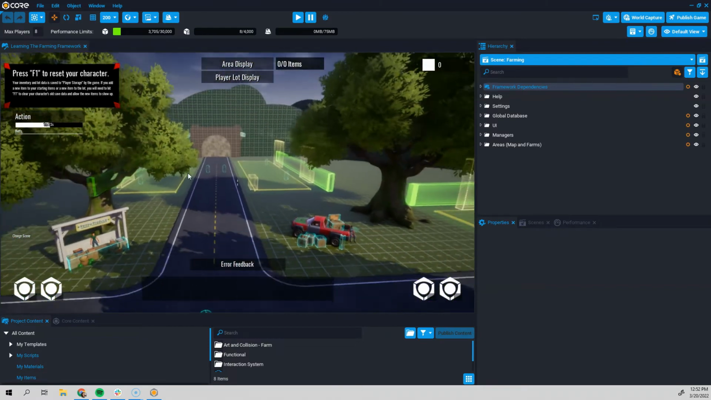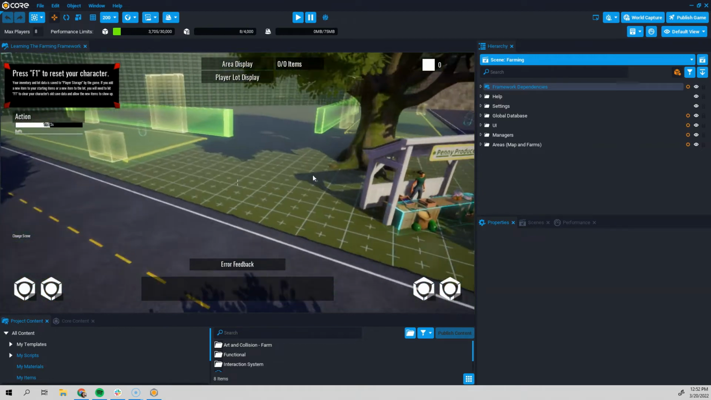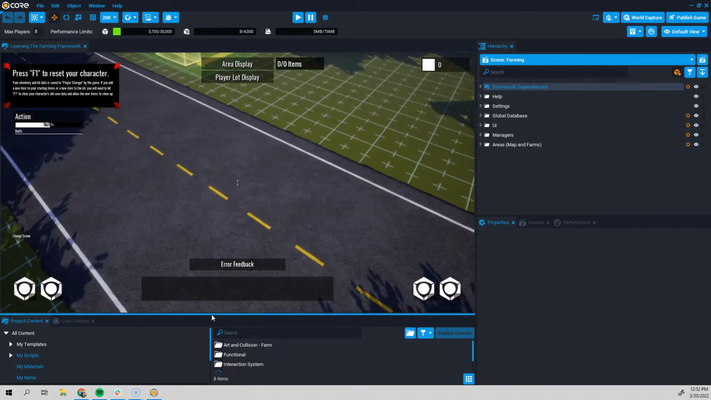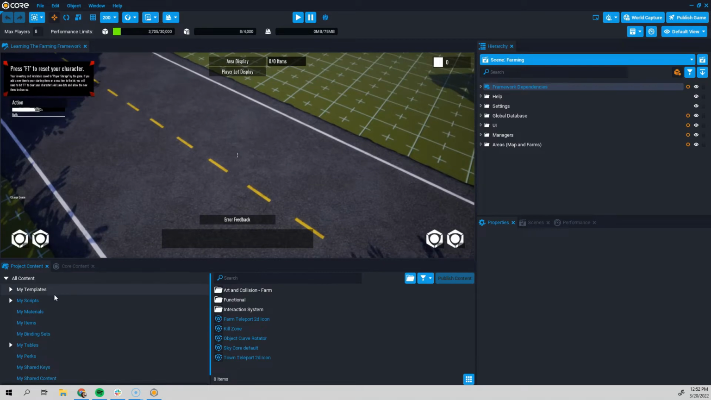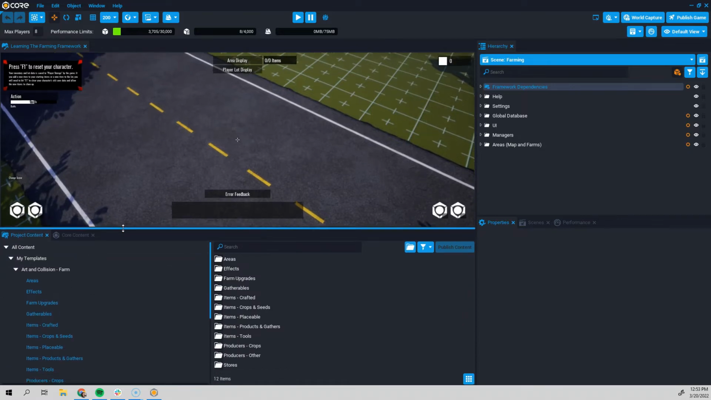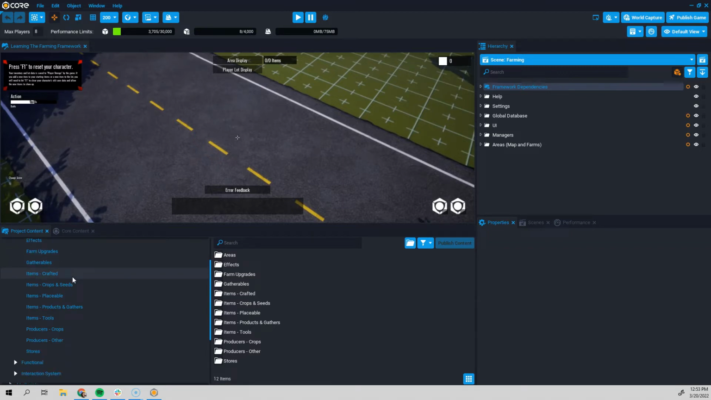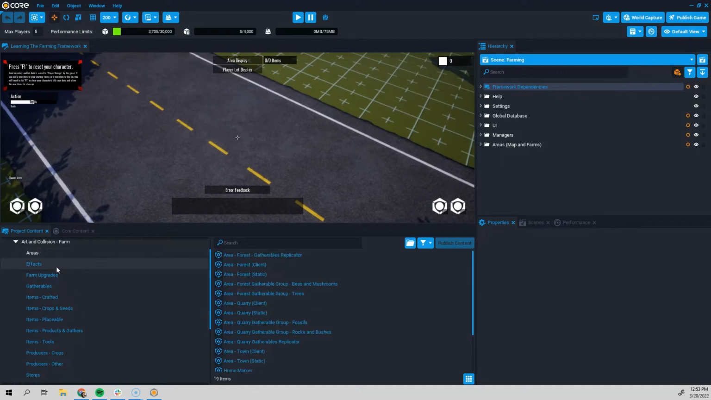Now, the thing to understand about the farming framework is that it runs off of 2 main things. There's lots of code in the background, but the part that's exposed for creators to change is really made up of templates and tables. So you can find the templates for the farming game here under My Templates, Art Inclusion Farm. Here you'll find all the assets that get spawned into the world.